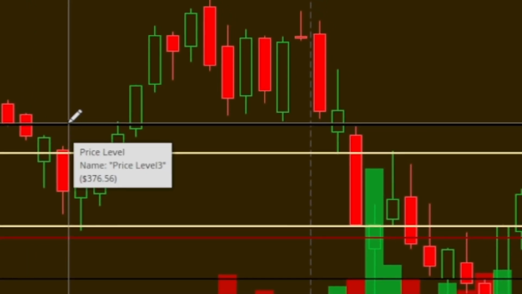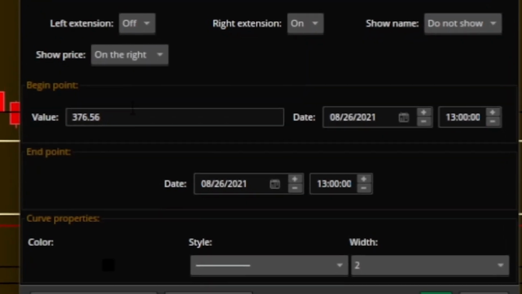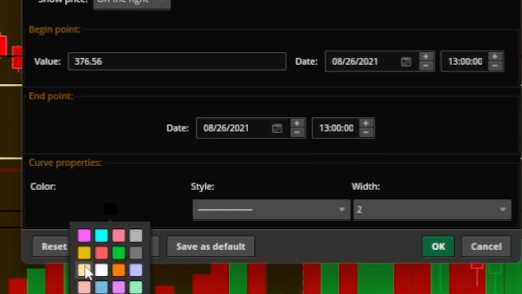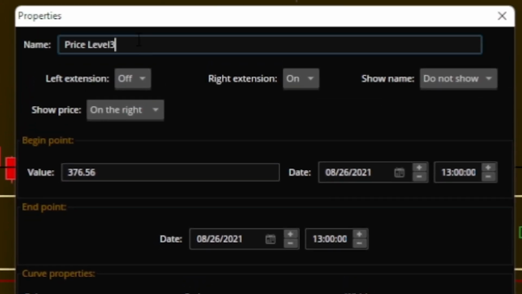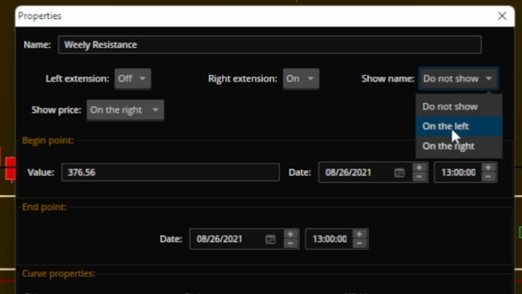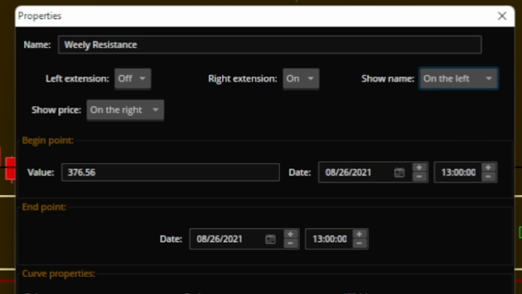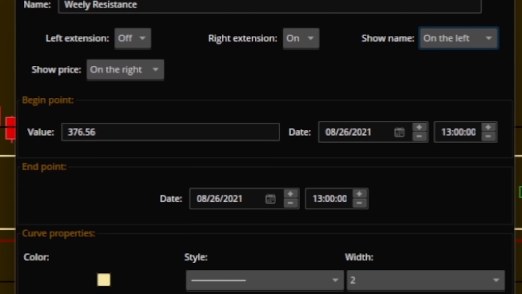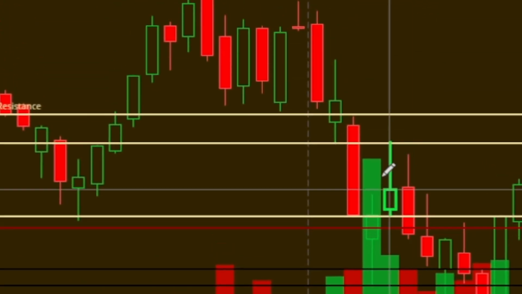You simply right click, edit properties. So we want it white, which is white. We want to name this weekly resistance. We just type it in here. You want to show the name on the left. You can save this as your default or whatever you want to do, but be sure you press OK. And there you have it.